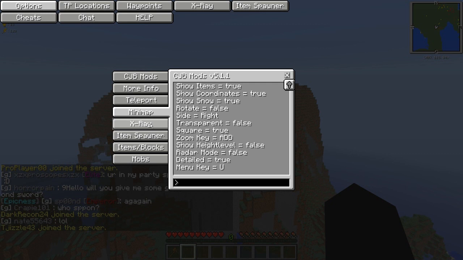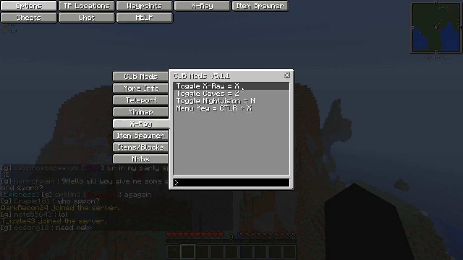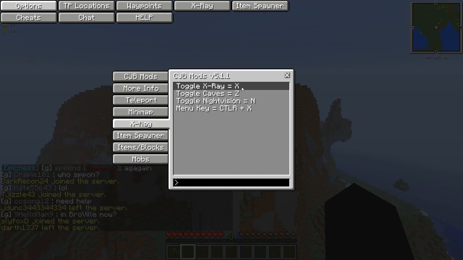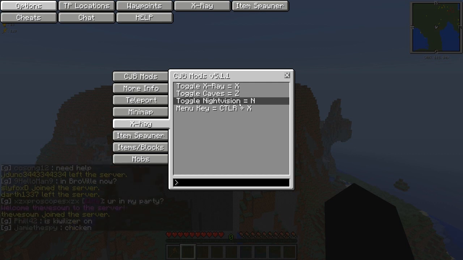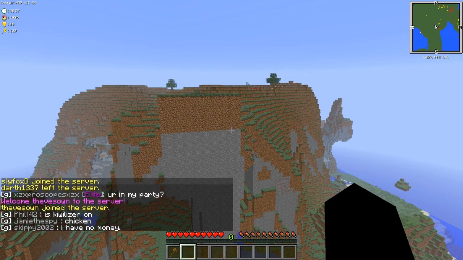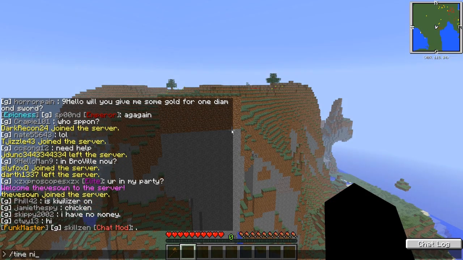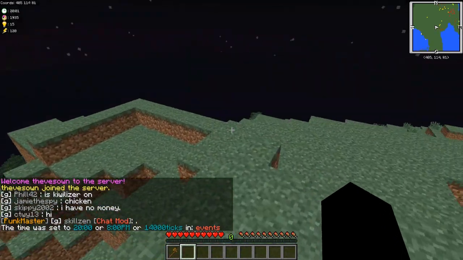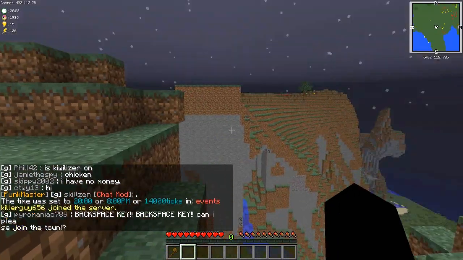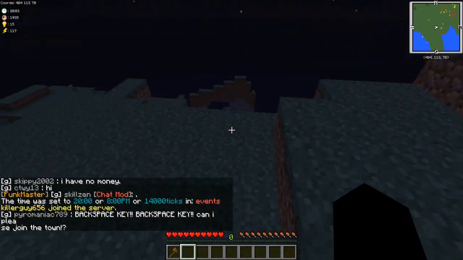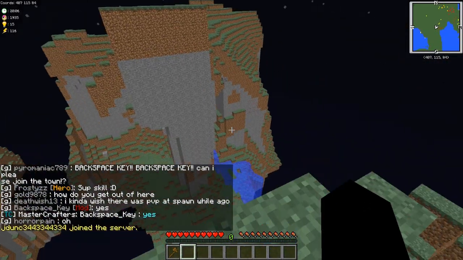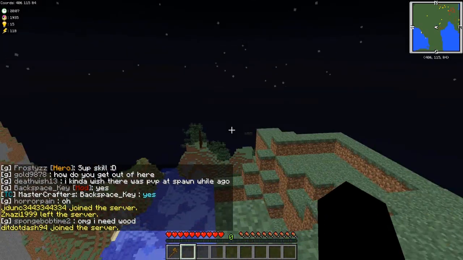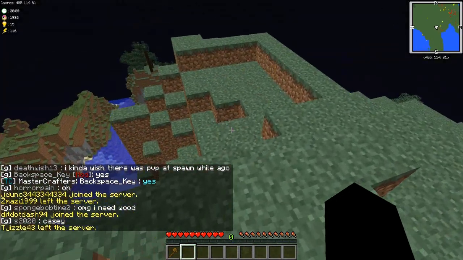Then you've got x-ray. I think you know by now what x-ray is, but I'll show you it anyway. Toggle caves is x-ray but it doesn't show you the blocks, and there's night vision. So look, if I do time night, you see it's gone night, it's gone dark. Now if I turn my night vision goggles off, everything's dark. If I turn them on, everything brightens up again. That's a cool little feature, but you can still see it's night time.